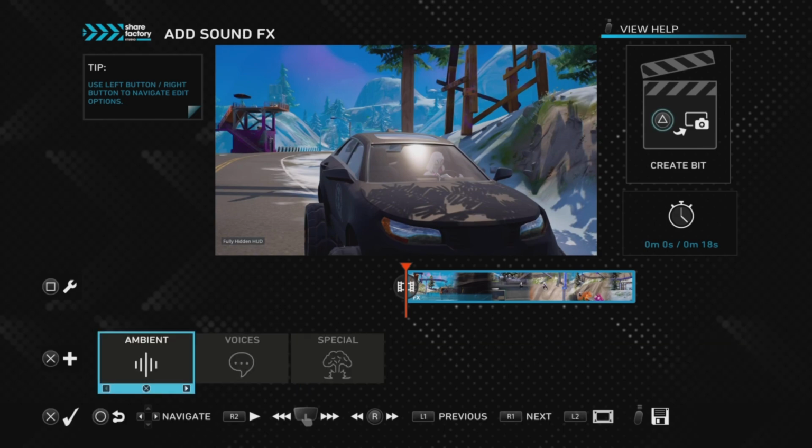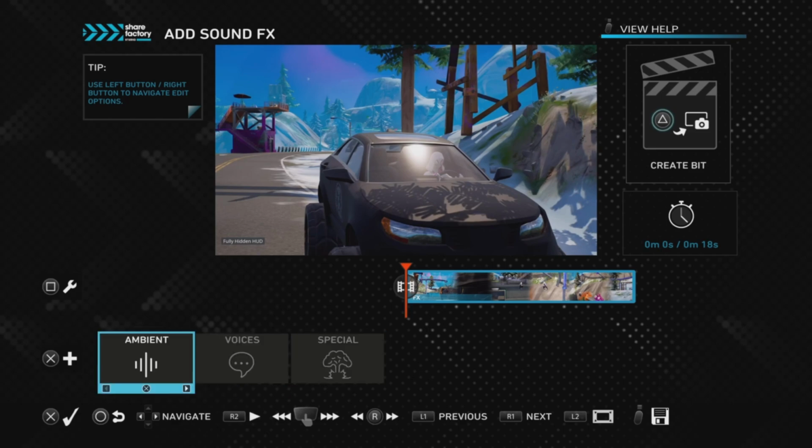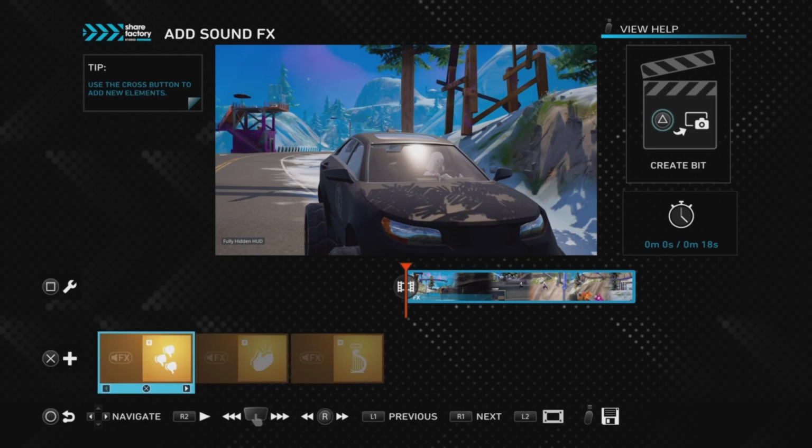And then we've got three different sections. We've got ambient, voices and special. Ambient has 3 sounds, voices has 13 and special has 15. So I'll play a few of them for you now.